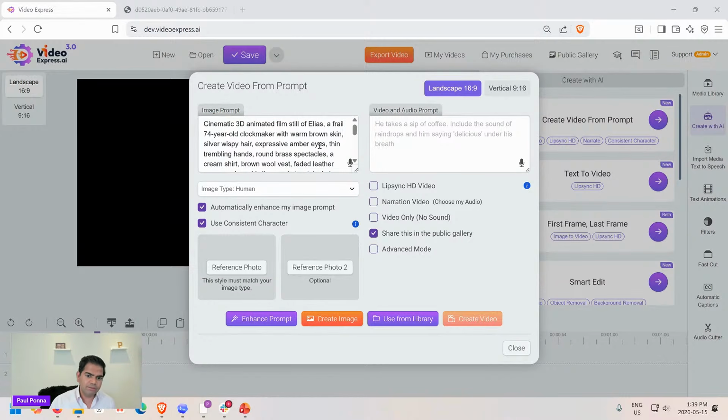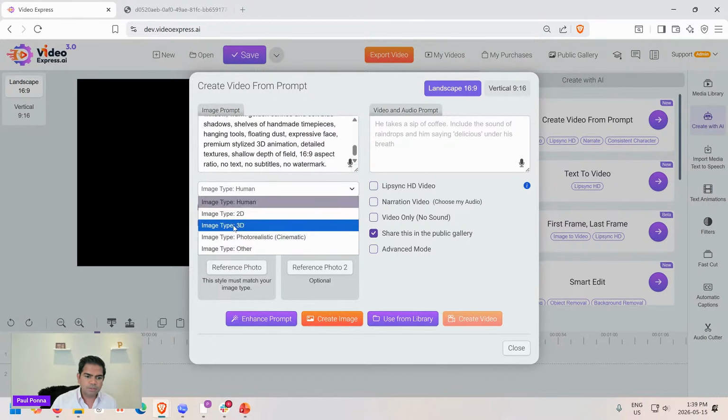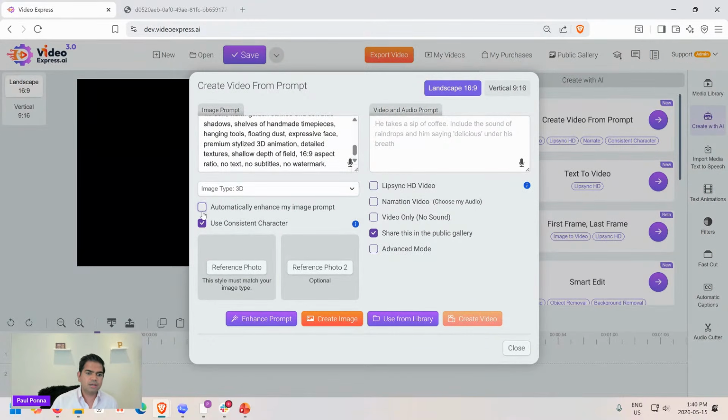Never, when you have the full prompt like this, very detailed, never check this box, okay? This one, automatically enhance. Never do that. Okay. So you're going to have to uncheck because you're confusing the AI, right? So I'll put 3D and then uncheck automatically enhance my prompt because I already have the detailed prompt here. So it's going to confuse the AI, right?